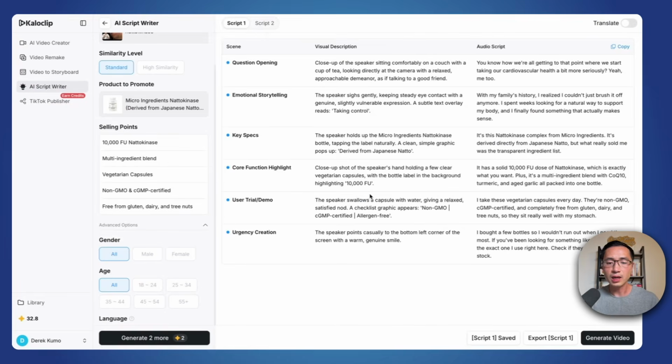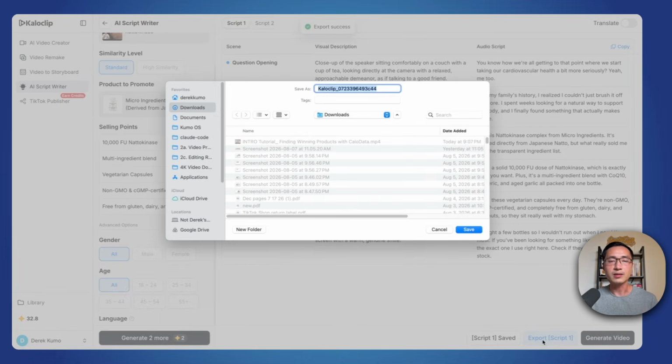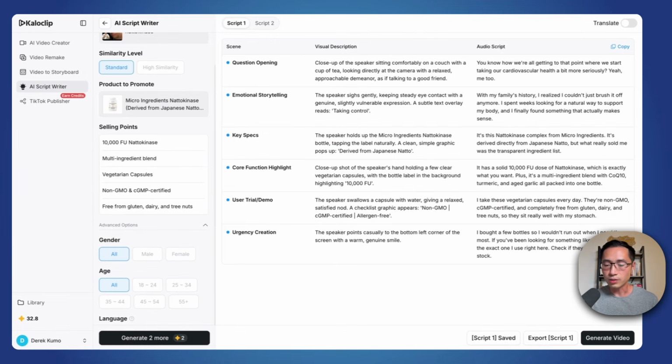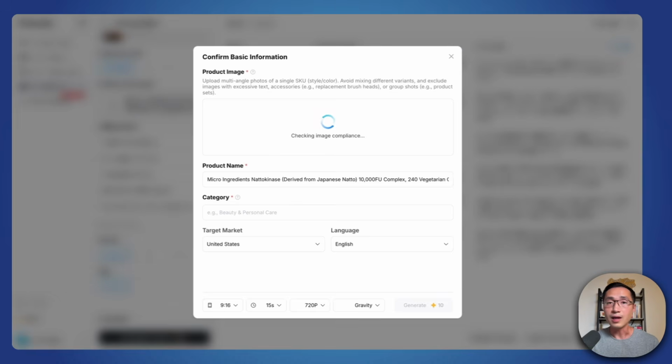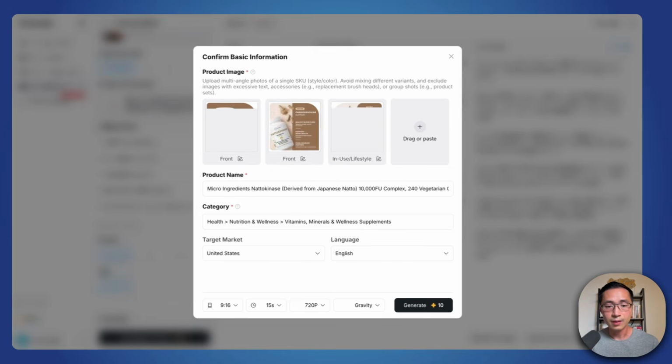And when you click on save, it's going to save in your library. You also have the option to export the script, if you want to save it as a separate file. You could do that as well. And then if you want, you can also generate video from this script. So let's click on generate video, and then the AI will basically analyze it. And it's going to take us to the confirm basic information page.